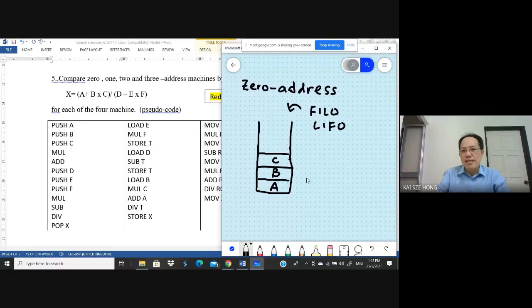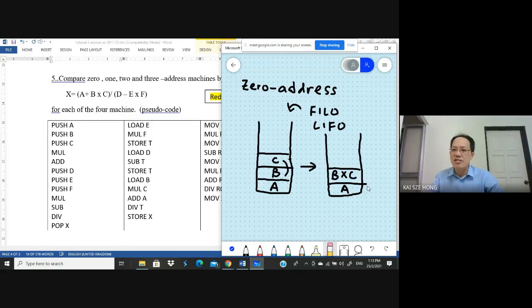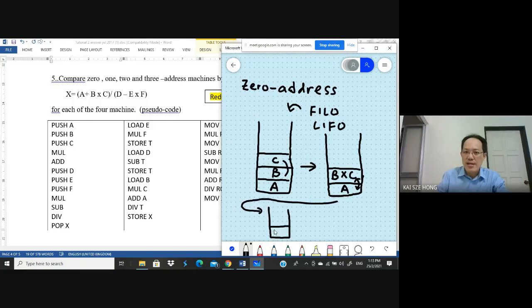Now, what happens when you do the multiplication? You will take these two and multiply together, and then it becomes another data over here. So you will get B multiply C over here. If you have a question, you can turn on your mic anytime and ask me. After that, you have the add. These two are added, and then it becomes A plus B multiply C. So if you cannot see clearly, this is A plus B multiply C.